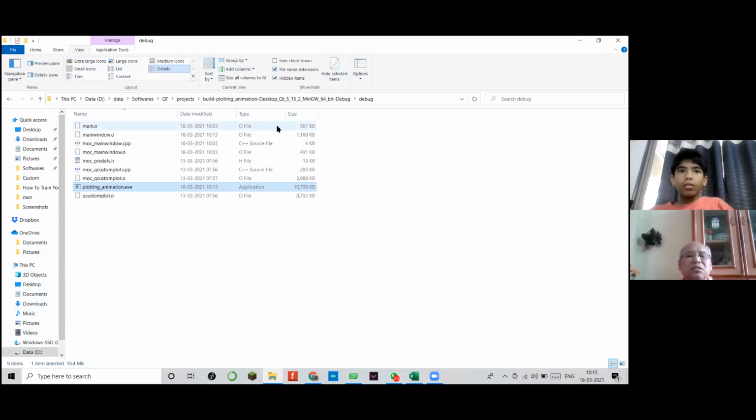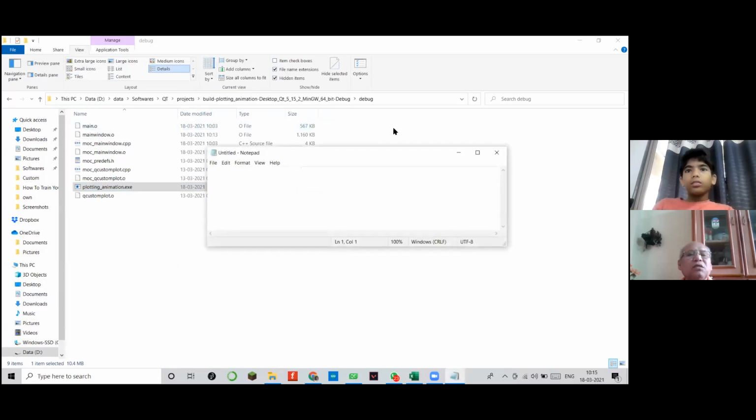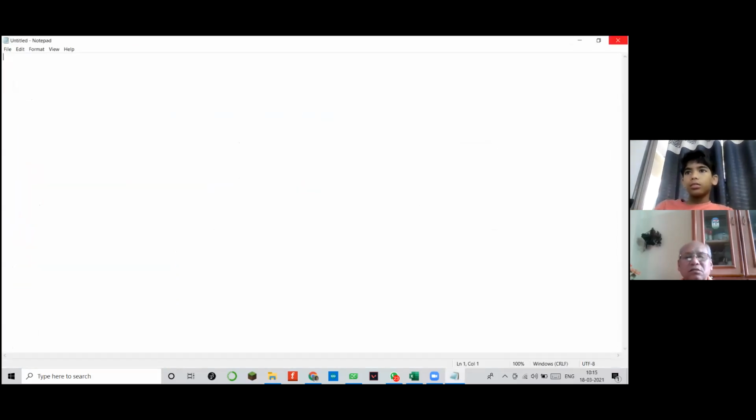Now for this exe file you have to use the windeployqt function. That function is called, mm, can you open a notepad? Can I write there? No.